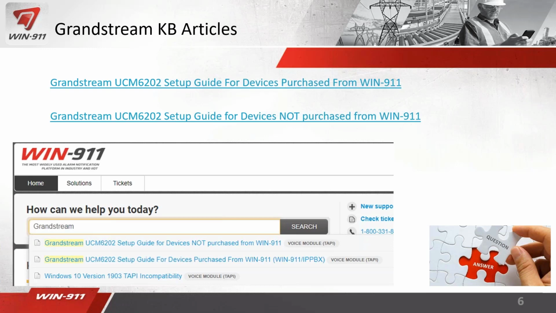I also made a guide for, even if you didn't buy it from us, how to configure everything from scratch. So the screenshot here, again, you just go to our website, go to the knowledge base, type in Grandstream, and you'll see they come up: not purchased from us or purchased from Win911.